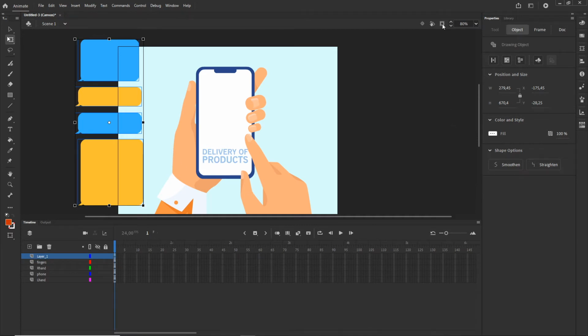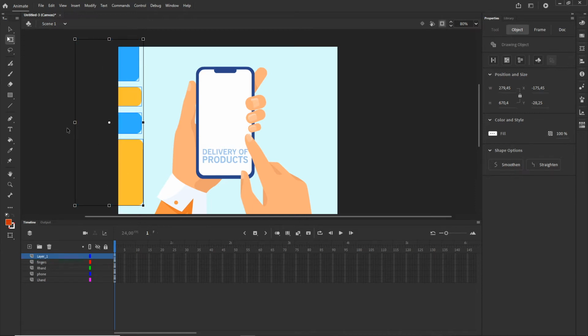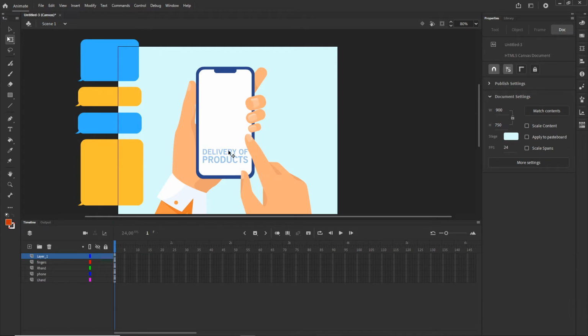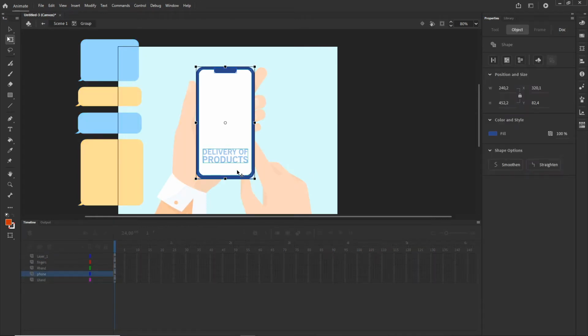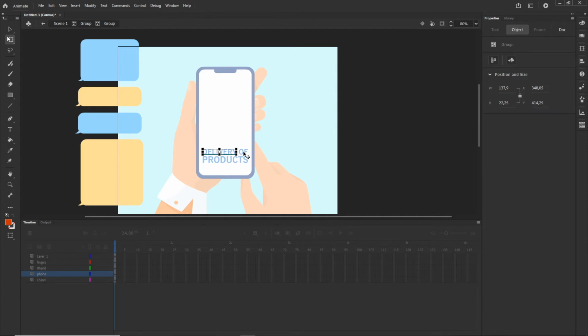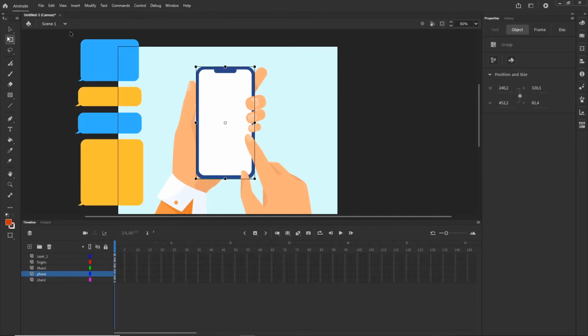There is this clip content outside of the stage option. Maybe you have this checked, and in that case you are not going to see anything that is outside of the stage. Right now what I want to do is double click on the phone like so, and I want to get rid of this text. So I will have to double click one more time, and I will delete the text like so.